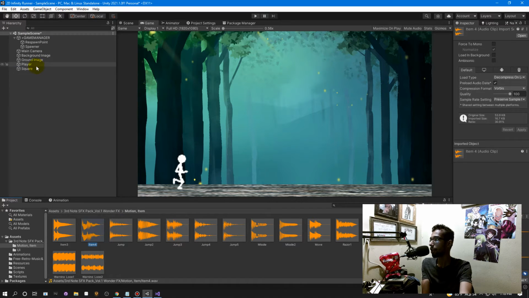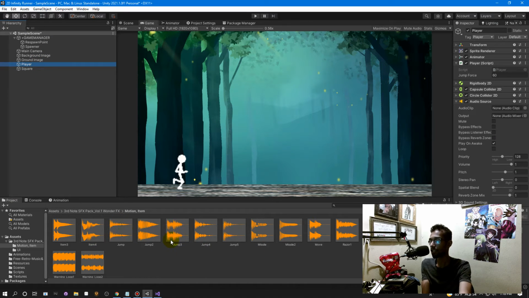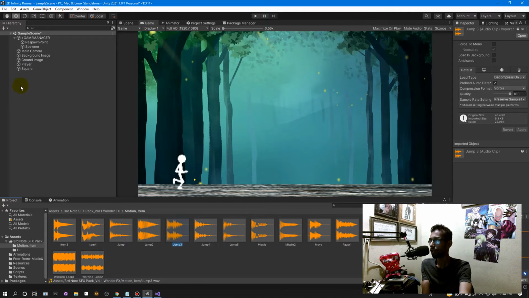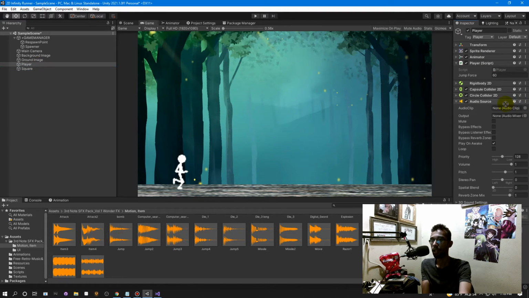But for now, I'm going to go ahead and select my player, and we're going to just test out jump number 3. So I'm going to drag that inside there like so. I want to take off the play on awake because we obviously don't want it to play on awake. We're going to keep the loop out of it. We don't want to do that. And let's make the volume 0.25.